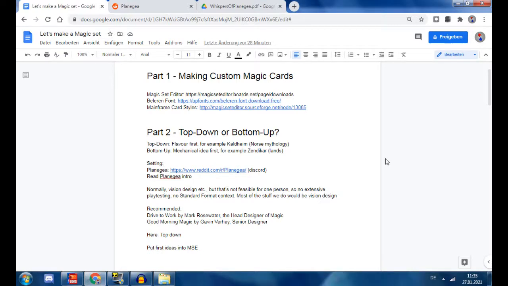Alright, if you don't have any idea about where to start, but you just absolutely positively want to make a magic set, I would recommend the top-down flavor first approach. Just maybe look at your favorite fantasy franchises or your favorite D&D settings like I did, and just start from there. Try translating your characters or spells or locations or whatever into MTG.